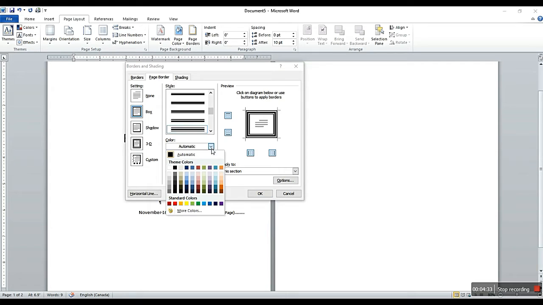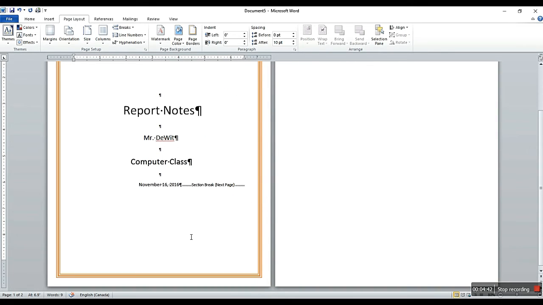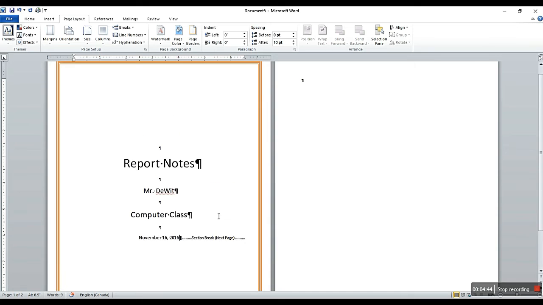My color, set it as orange. My width, bump it up and click OK. And there you see that I have a page border on my title page. It only applied to the title page, and then I have the rest of the information sitting in here.